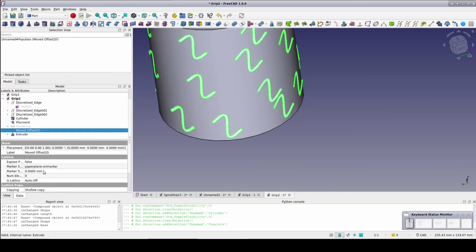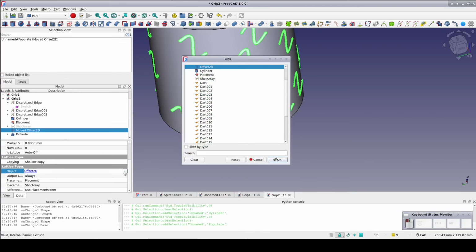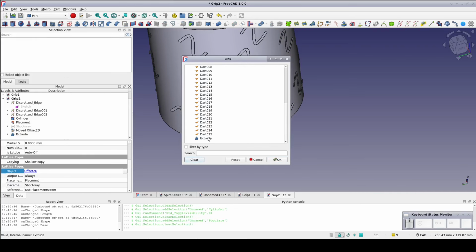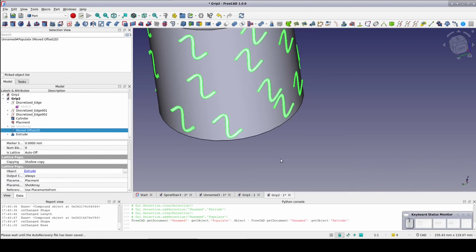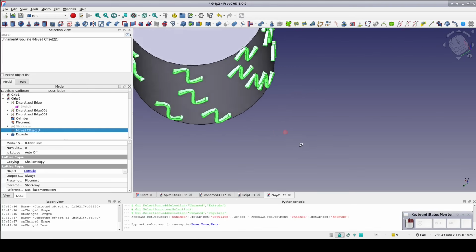Select the moved offset 2D, and in the data pane under Lattice Population, select the object property and click on the box with 3 dots to the right. This brings up a dialog to select what object is to be relocated in the array. Click Clear and select the extrude that we just made and OK. Now instead of the offset 2D being placed, it's placing our extrusion.